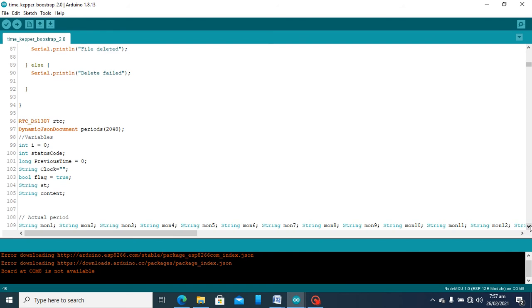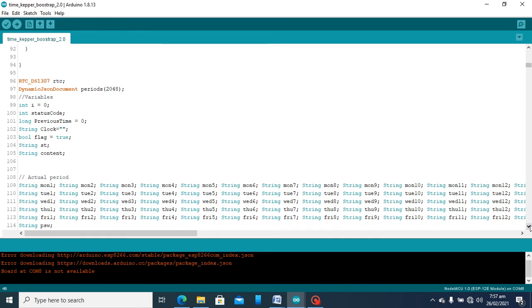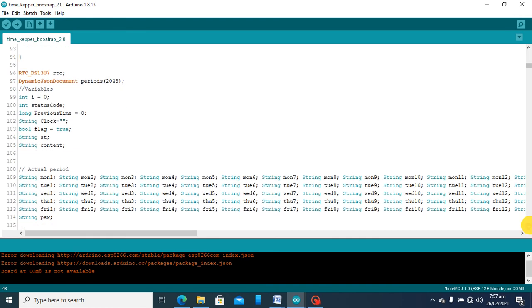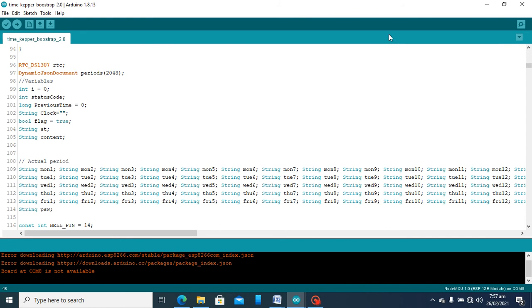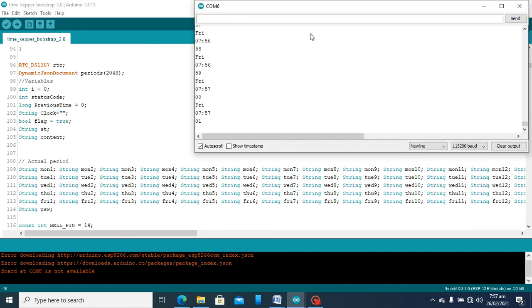So this is our DS1307 RTC. Now we declare this dynamic JSON document. This is used for time. So the Arduino can multitask. You can see it's continually printing the time every 1 second, and other things can still happen while this is happening. Instead of using a delay, I use millis to make it print the time every 1 second.